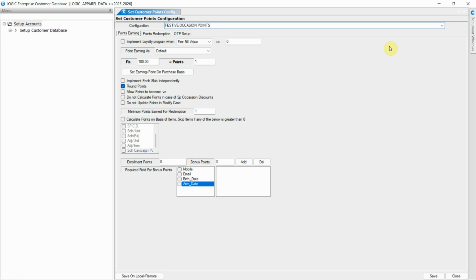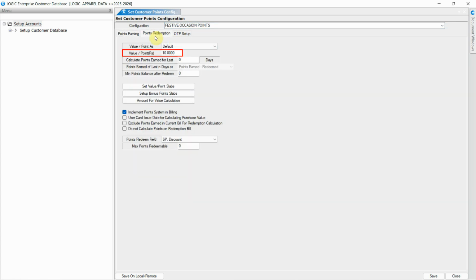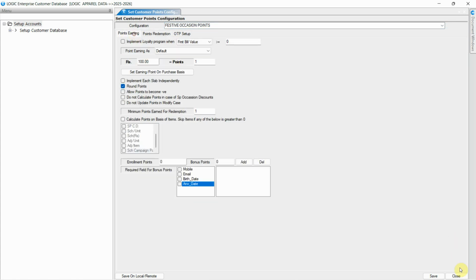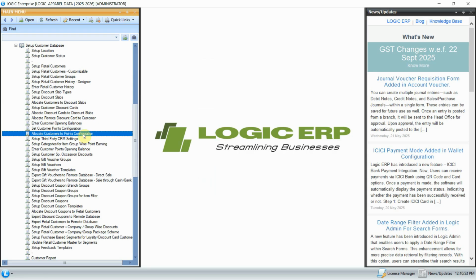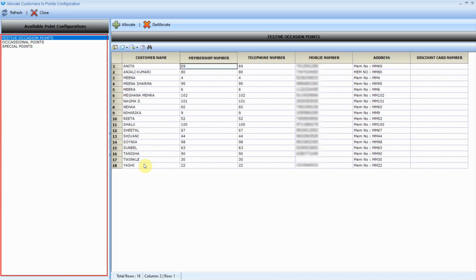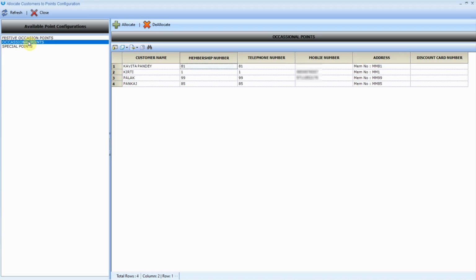Let's allocate this festive occasion point configuration to the customer, where 100 rupees equals 1 point and the value of per point is 10 rupees. Go to the Allocate Customers to Points Configuration module. Here, you can view the list of available point configurations along with the customers allocated to the selected configuration in the right-hand side panel.